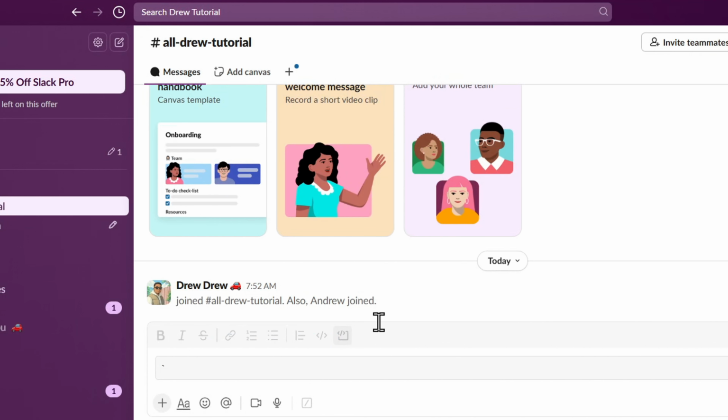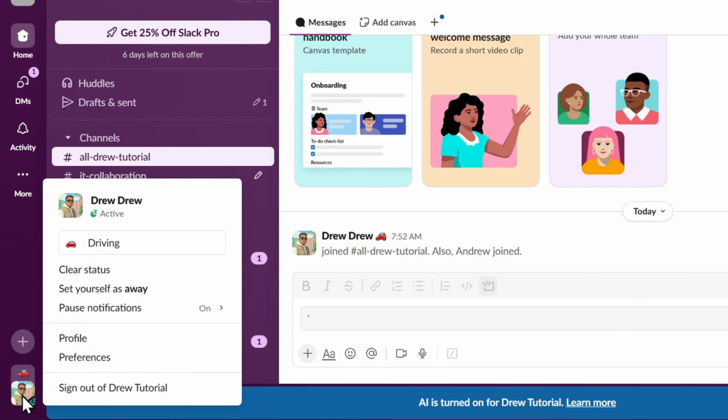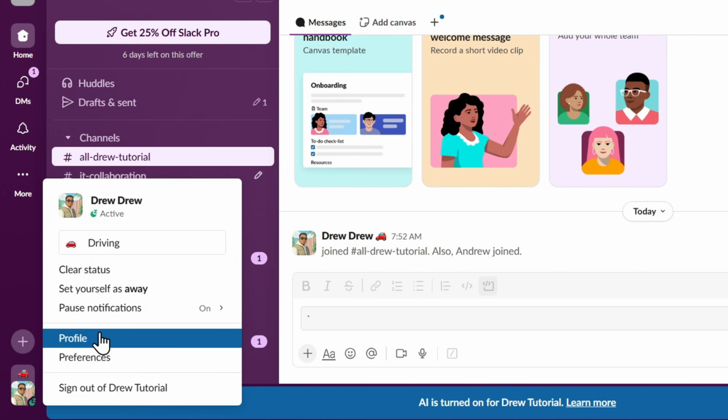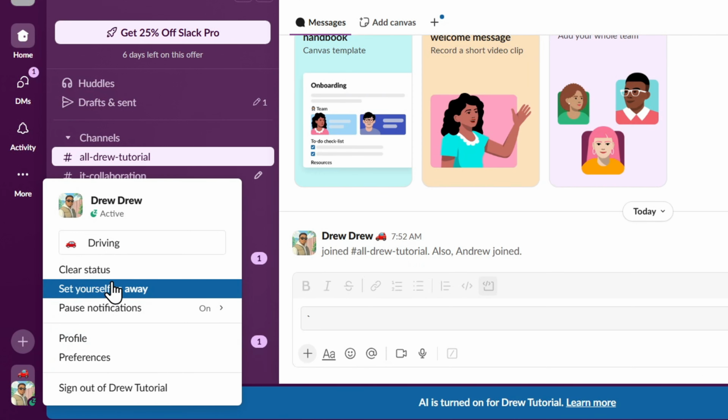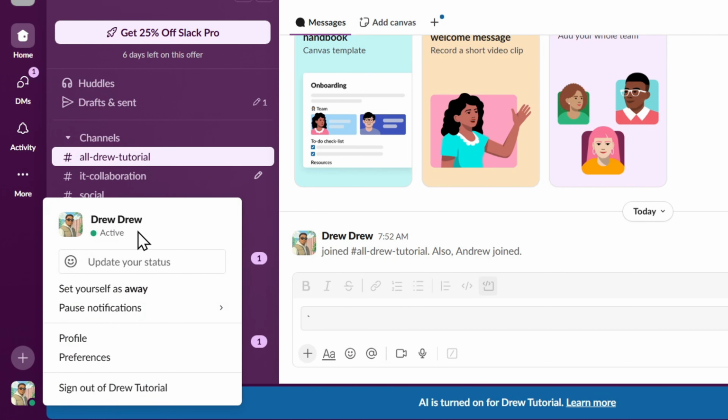So right there, my status is changed to driving for the next hour. If you hover over it in any location, whether it's in the feed or it's currently under my lower left hand side on my profile, you can see it. It's now showing that I'm driving. And this is going to clear after 1 hour anyways. But let's say I reach a few minutes early, I can easily go ahead and clear that. And it's going to put me back in active state, as you can see.